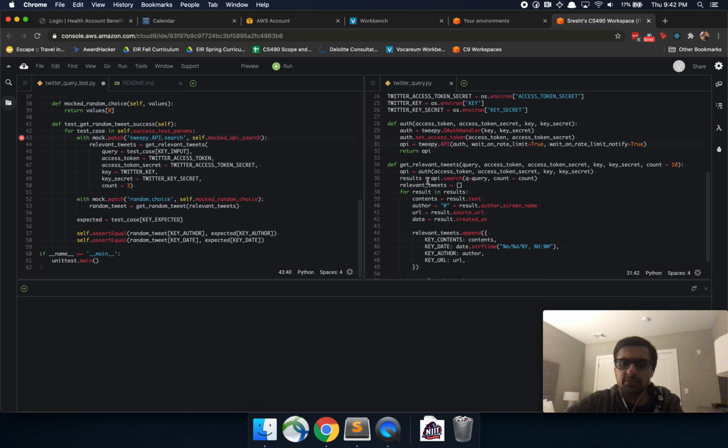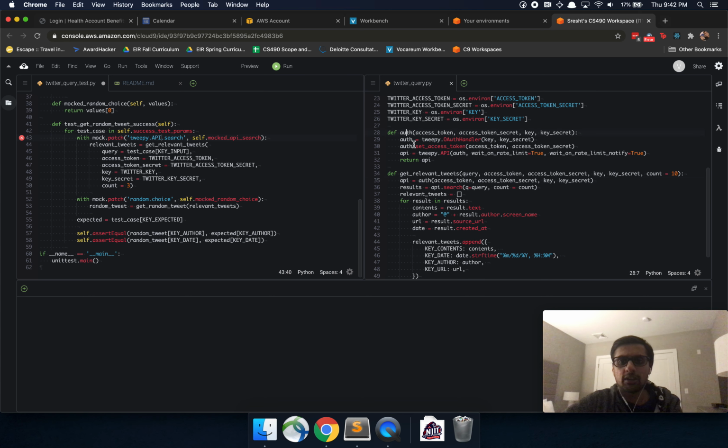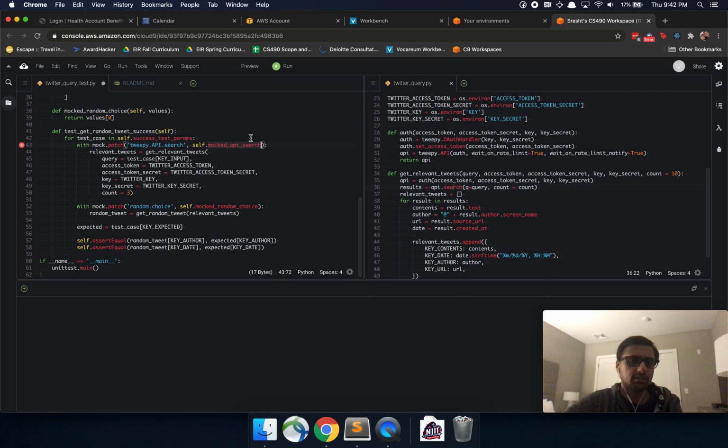If that makes sense, basically what we're doing is saying, what is this thing? We're trying to figure out what api.search is returning. So API is whatever auth returns. And when we look at what auth is returning, it's returning API, which is a type of object called tweepy.api. So we're doing tweepy.api, which is what auth is, and then we're doing .search. That's why we're mocking out tweepy.api.search and replacing it with whatever our result is.